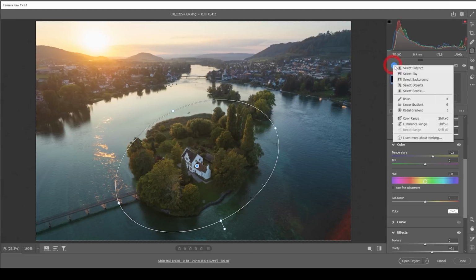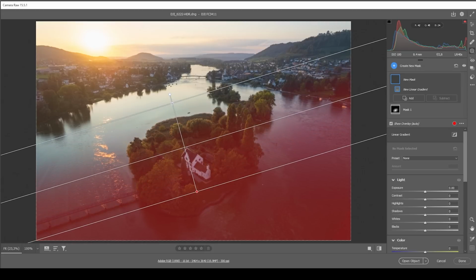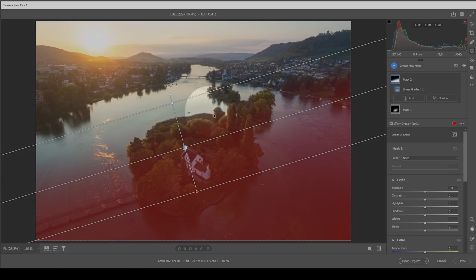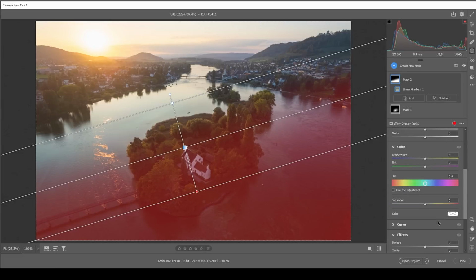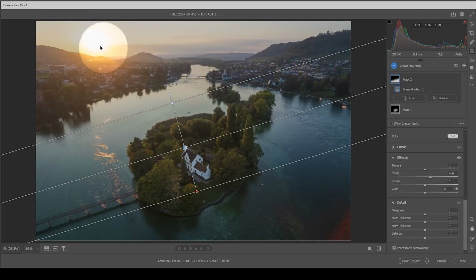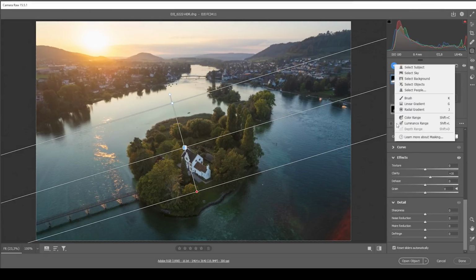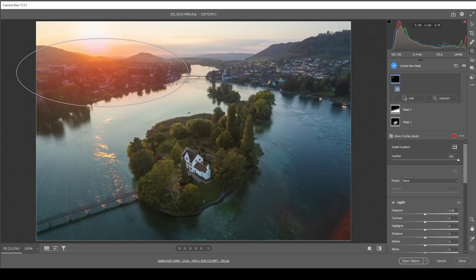Then let's create a linear gradient with which I want to cover most of the foreground like this without affecting those highlights up here. And what I want to do with the linear gradient is to just bring up the clarity once more, which will make the river and again the island in the center a little more detailed. So that's looking good. Then let's try to fix that area in the sky. Again, I want to make use of a radial gradient for that. Just create a smaller one like this.